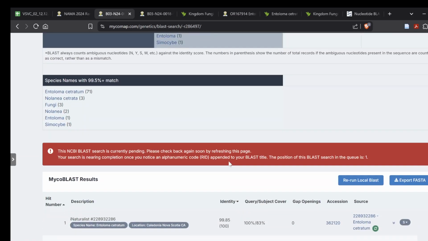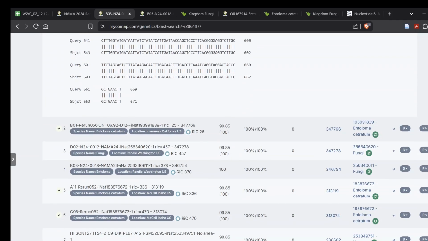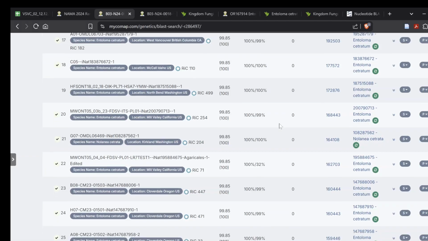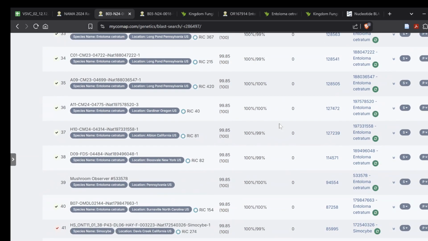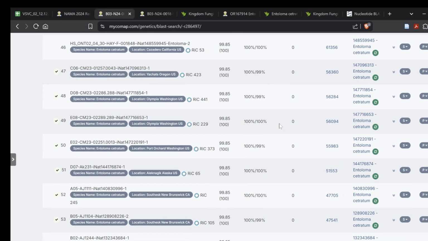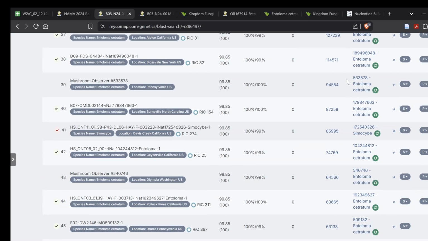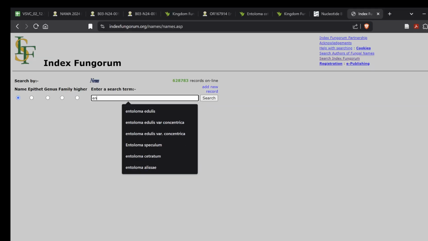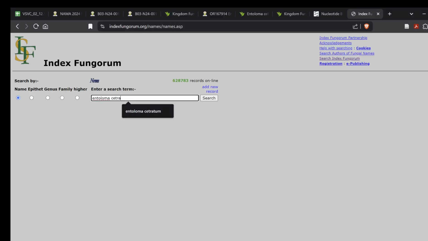Now, what name should we give it? Well, to me, it's pretty clear that it's Entoloma citratum, but let's just play devil's advocate. How do we know that this is the real Entoloma citratum? There wasn't a type sequence in the blast results. What we can do is go and look at Index Fungorum, just to get an idea of this mushroom.